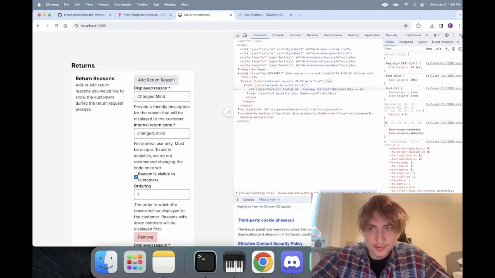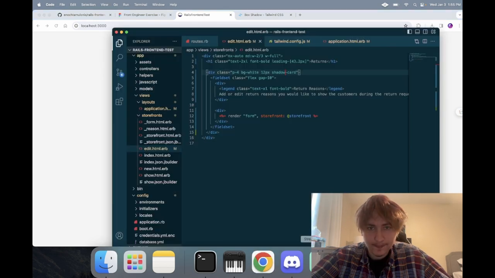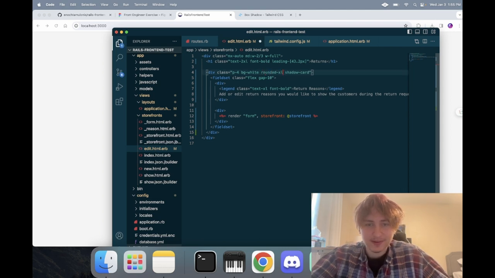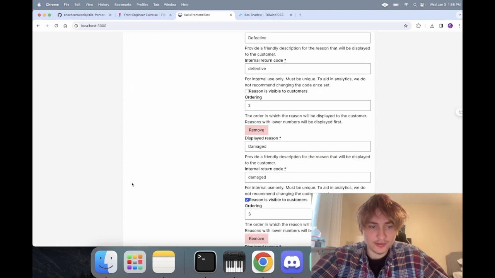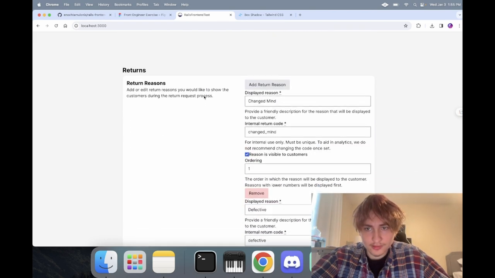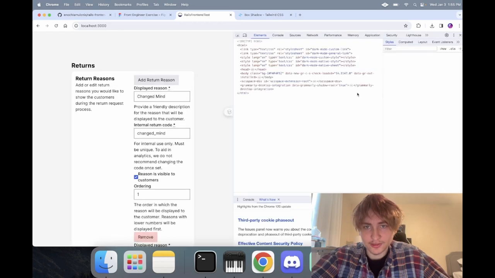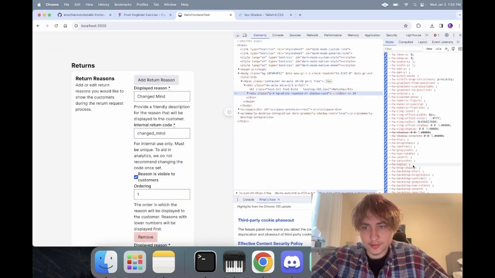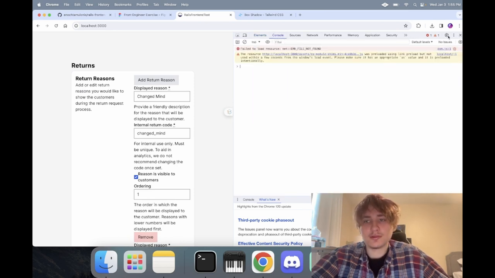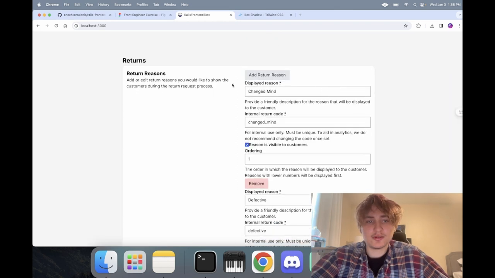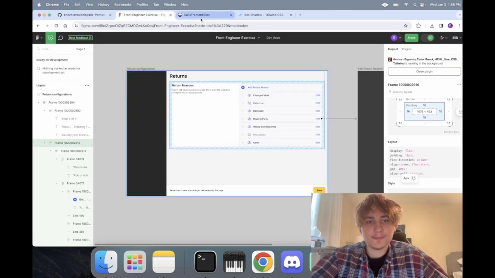Oh, also, the rounded didn't get applied. Wait, what? I just had it saying 12 pixels. I guess I forgot to apply this. Okay, there we go. This actually looks good. And I'm pretty sure I see the box shadow, but I just want to double check. Yeah, it's totally applying. Perfect. So this is already looking good.